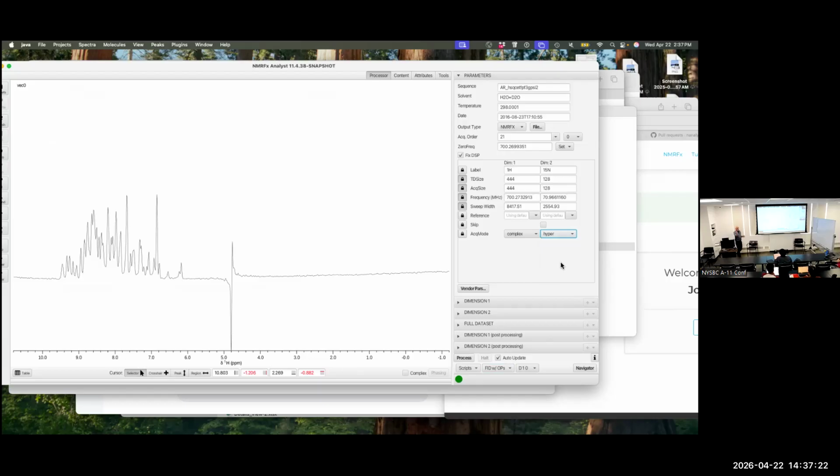The classic so-called States method is hypercomplex. Basically, you collect one FID, and that's going to be real values. You collect the next FID at the same t1 increment time. That's the imaginary values. You do a Fourier transform across the indirect dimension using those real and imaginary values.